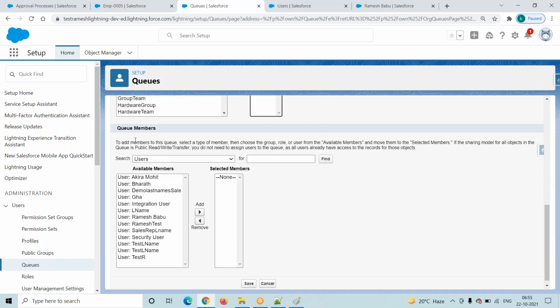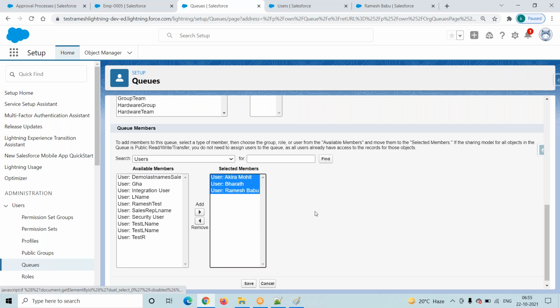Now who are the queue members? Go here. Here you observe there are roles. Roles is a separate concept, as is groups. Here we are selecting users. When you select users, it will show all the active users in our system. So I will just go and select Akira, Bharat, and some other users, Ramesh Babu. So three users we selected.